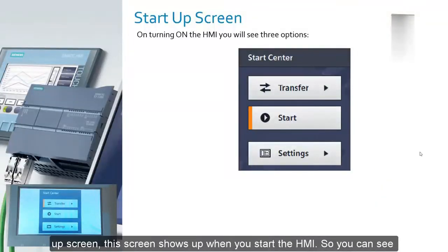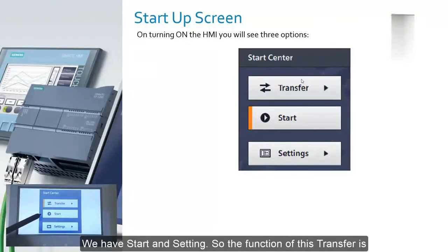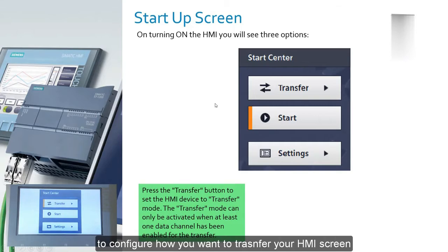This is our startup screen. This screen shows up when you start the HMI. You can see here, this is the same startup screen we have here. We have Transfer, Start, and Settings. The function of Transfer is to configure how you want to transfer your HMI screen into the HMI device.